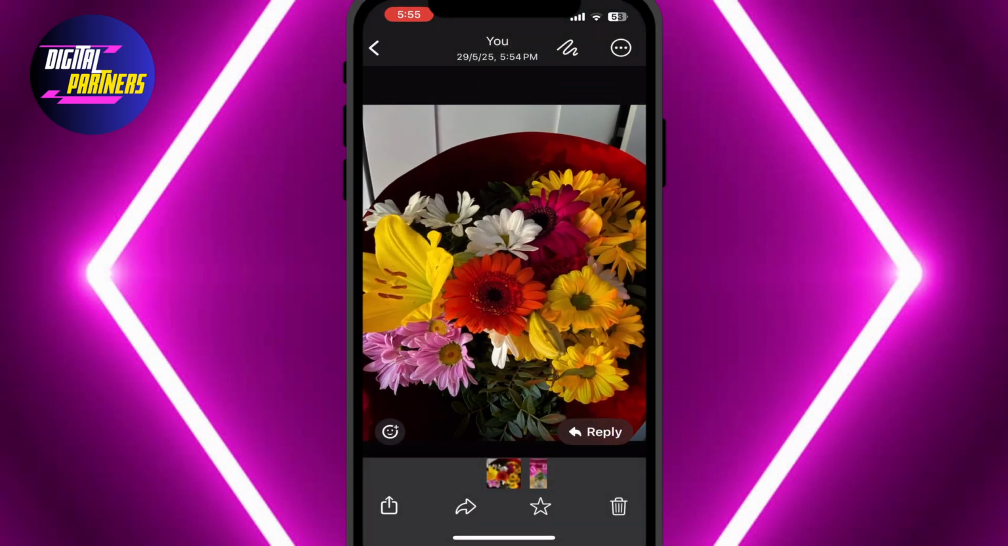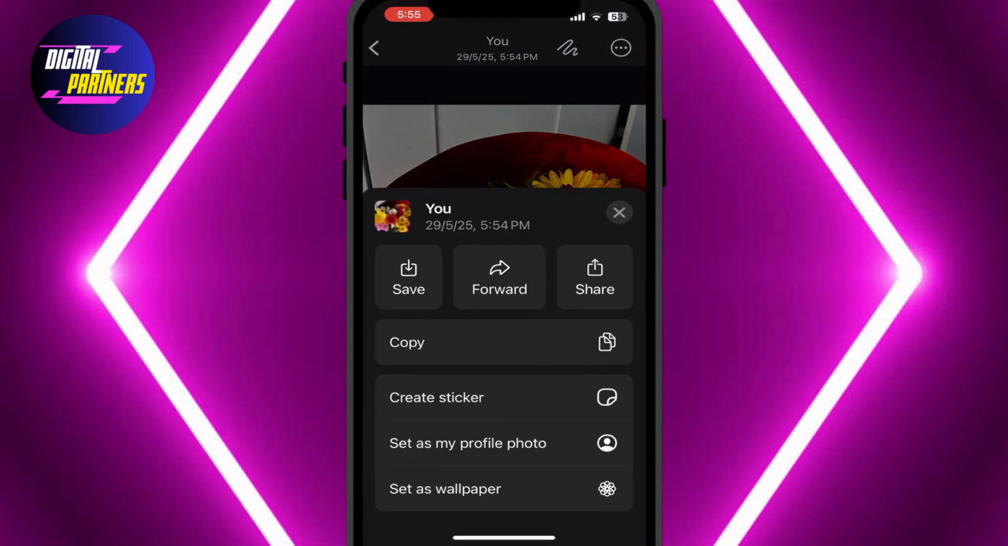If you want to save older photos manually, open the image. On iPhone, tap the Share button in the bottom left, or on Android, tap the three dots in the top right, and then choose the option to save or download the photo. And that's it. Now you know how to automatically save WhatsApp photos to your gallery.